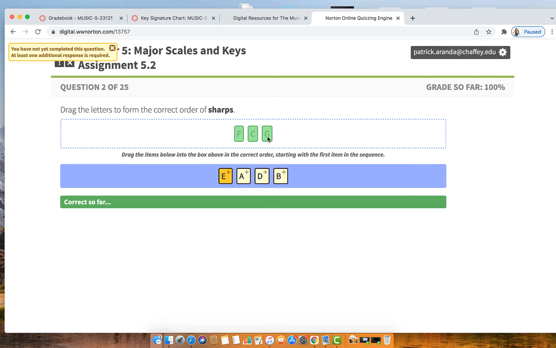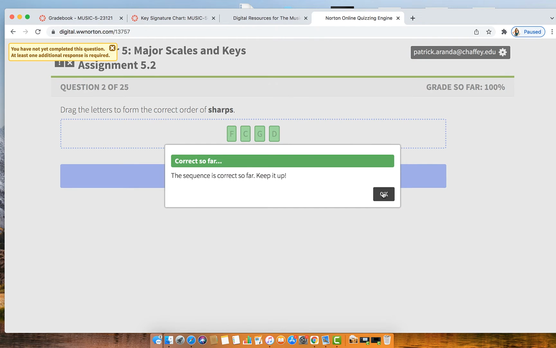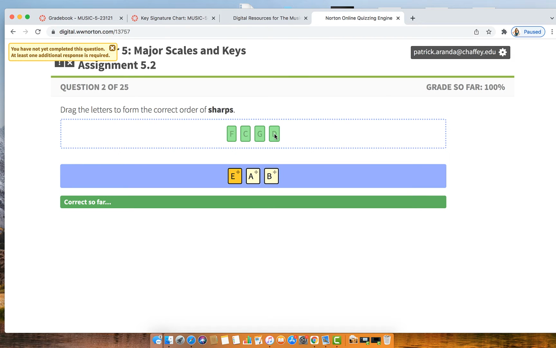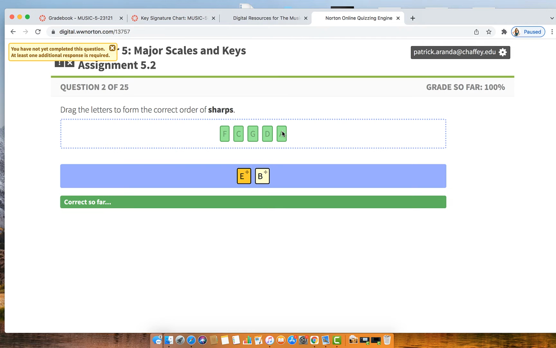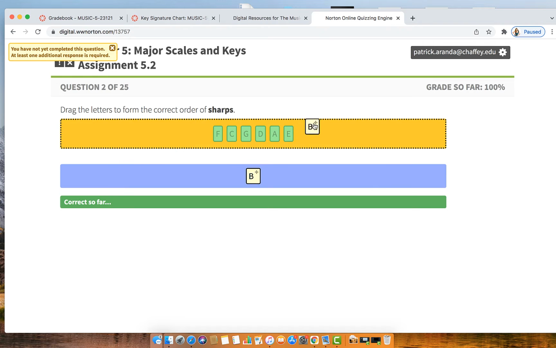Go up 5, G, A, B, C, D. Go up 5, D, E, F, G, A. Go up 5, A, B, C, D, E. And that leaves us with our last guy, the B sharp.